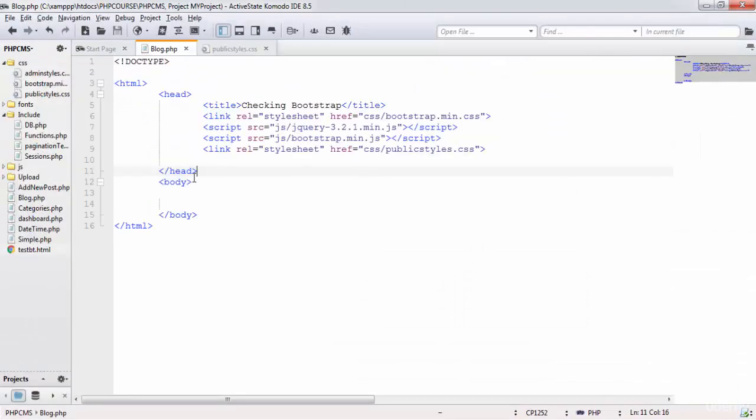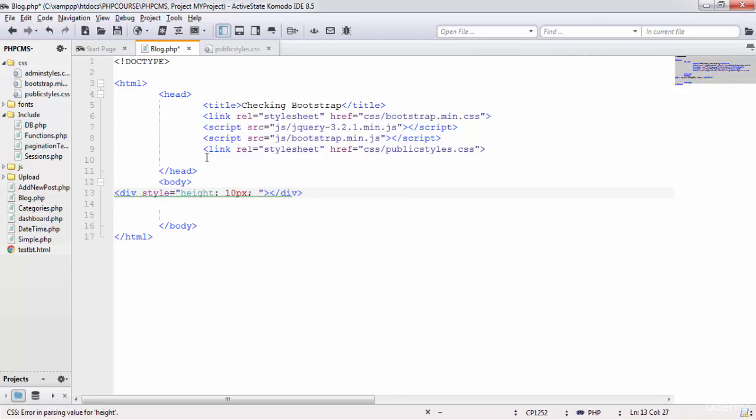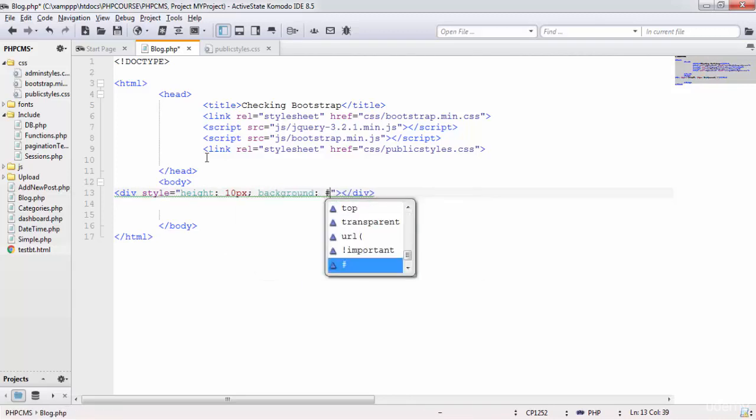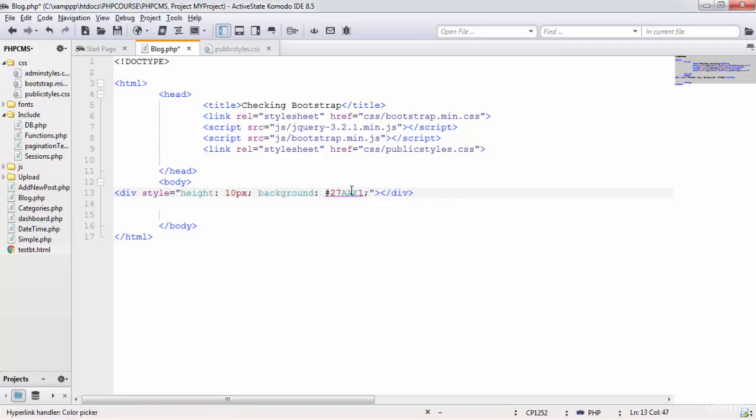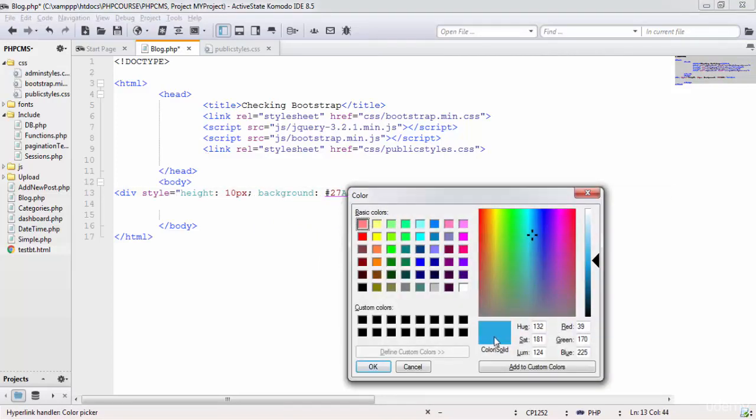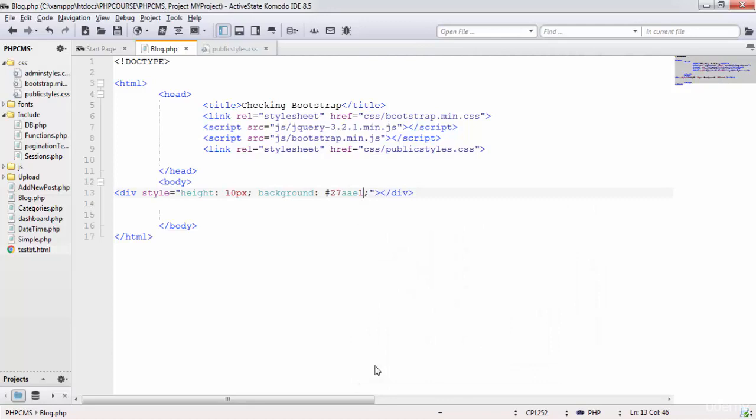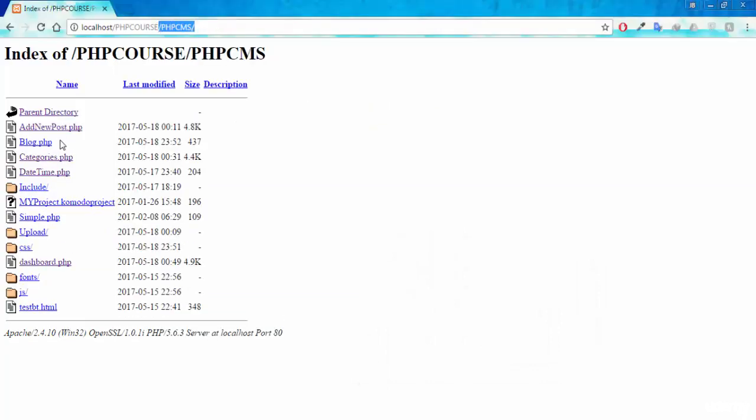Now first thing first, I'm going to add one line in this file of blog.php. So before doing anything, I'm gonna add one div right here in which I'm gonna add inline style. So I'm gonna give it height to be 10px, and let's also give some background color to be this color. Now let's save this one and browse this file of blog.php. Refreshing the php cms directory, you can see blog.php right here. So we got this line for now.